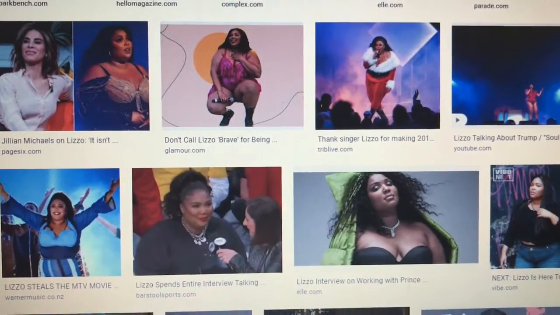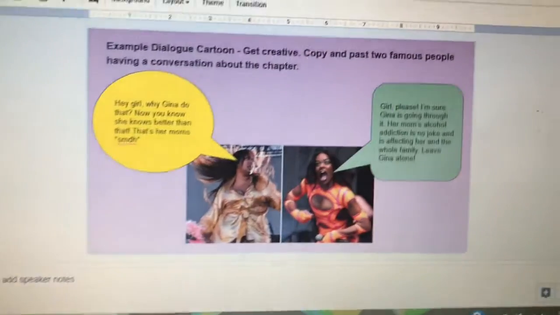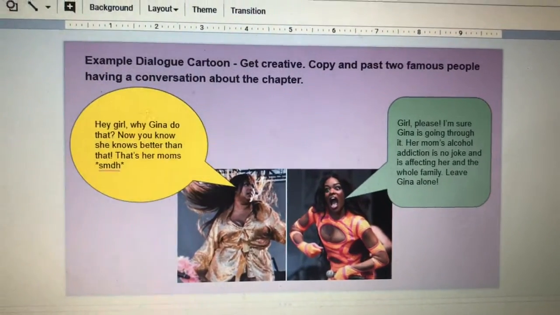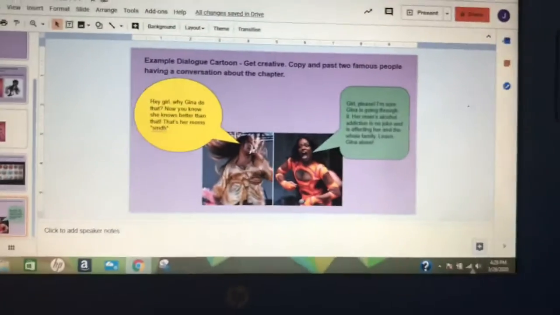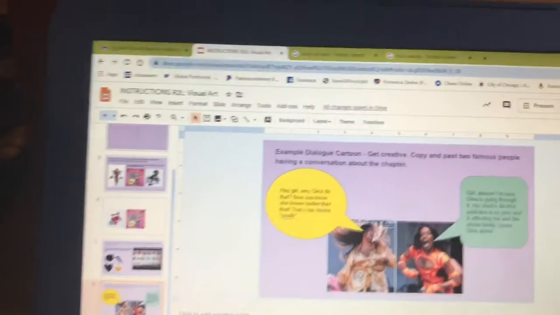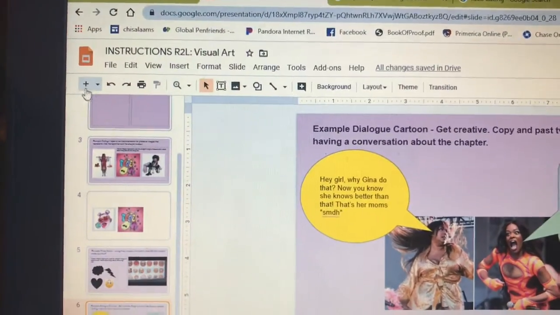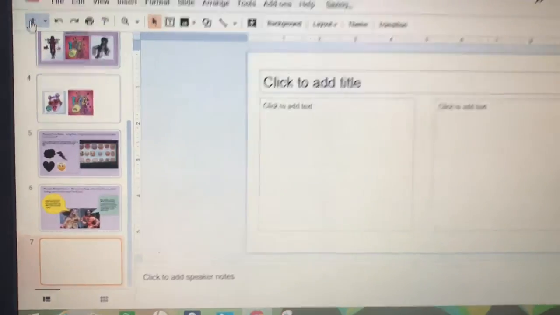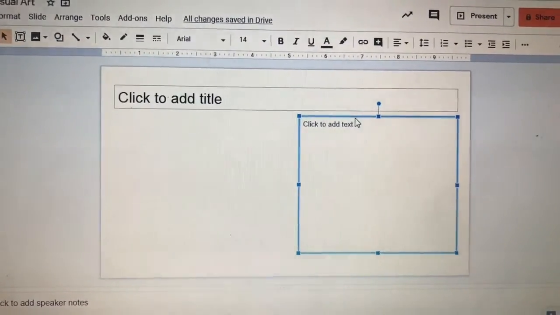So it's the same process where you copy and paste the picture. But what I did was I added these dialogue boxes. So I'm going to show you how to add the dialogue boxes. So let's go ahead and do that. I'm going to click the plus sign. So a couple things I'm going to show you guys.